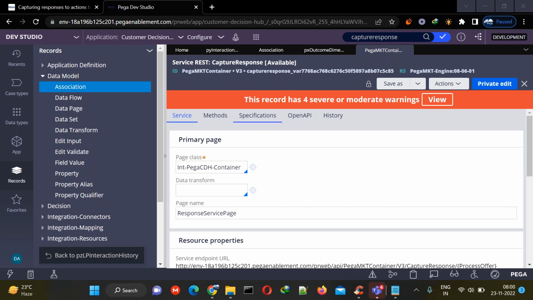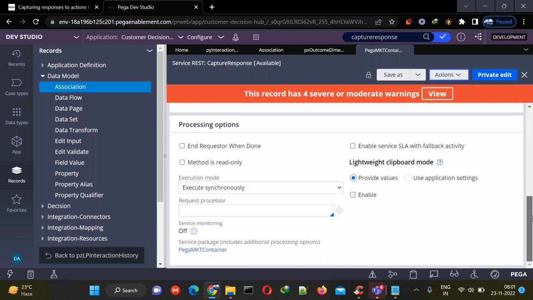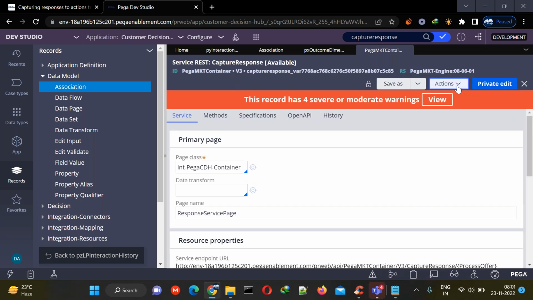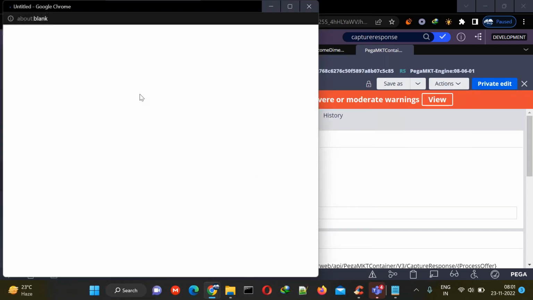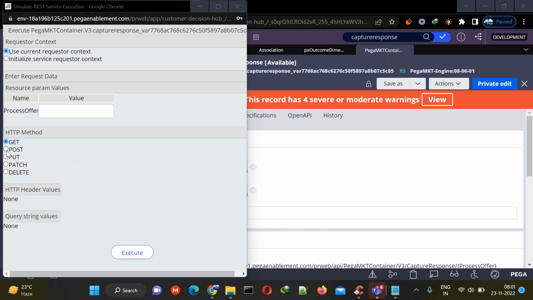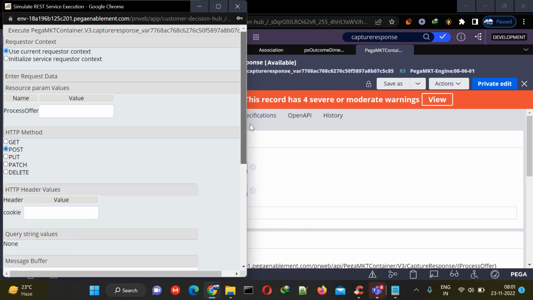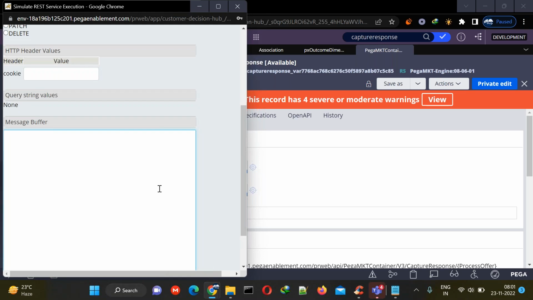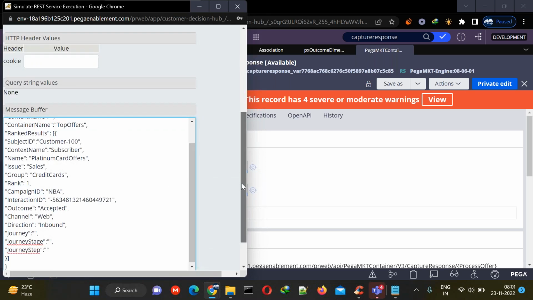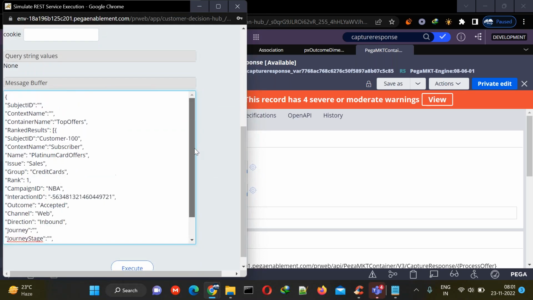So this is the service REST, which I told you, that is capture response. And here you can run this capture response. You need to select the post method. Now paste this here. And you need to take the subject ID, which is the customer ID.